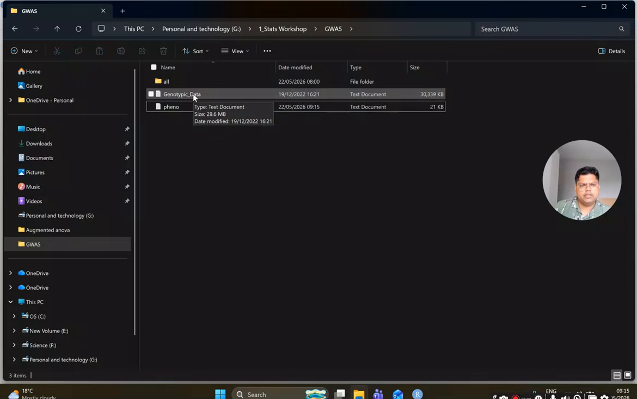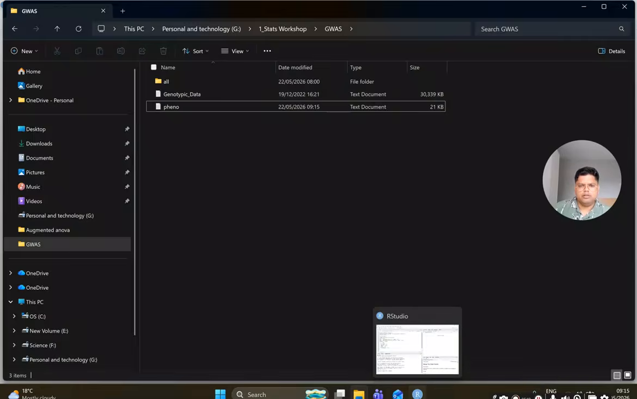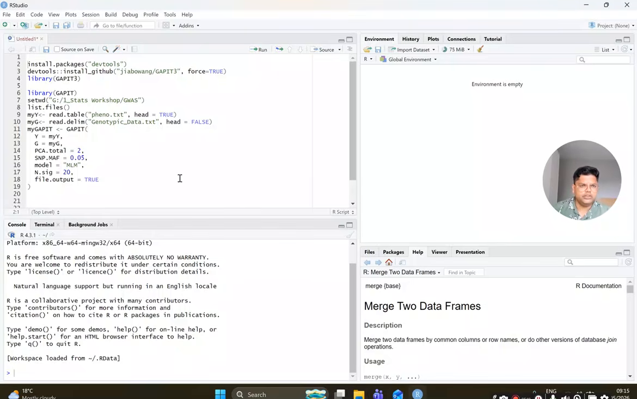Unfortunately, I can't show the genotypic data file here because the size is quite high. I can show you this genotypic data file in RStudio. So these are the basic codes in RStudio for GWAS analysis. First, you need to download the GAPIT package. To download the GAPIT package, you should install devtools. This is the code to install GAPIT in RStudio. I'll paste all these codes in the comment box so that they will be useful for you.